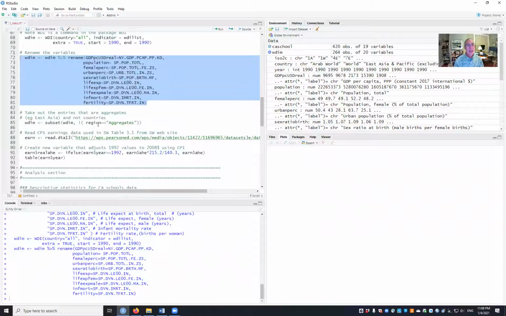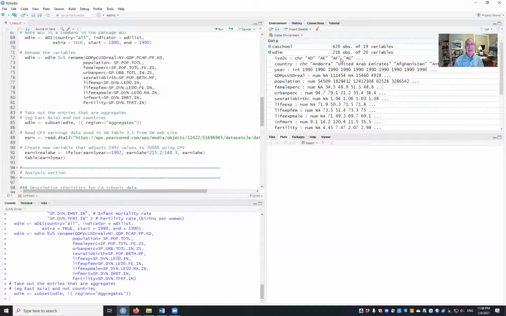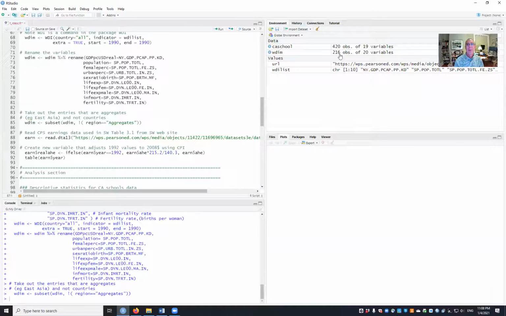I can also, if I want to, create a subset of this data set by taking out the ones that are aggregates that aren't countries. So if the region is what the World Bank calls aggregates, I'm going to take them out. That is, I'm going to use the not sign here. The exclamation point is the logical sign for not. So when I run this, you see it switched to 216 observations from 264. So 50 of those observations were aggregates, regional aggregates.